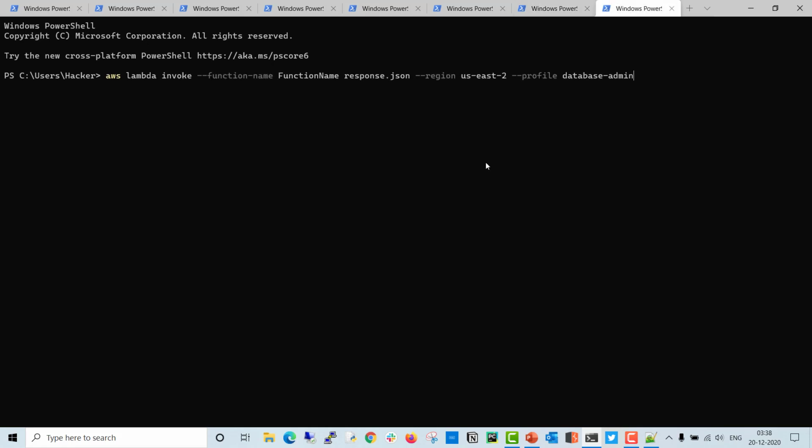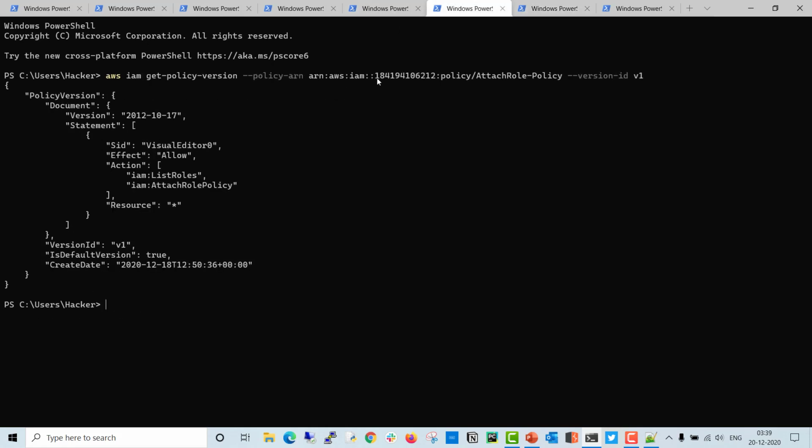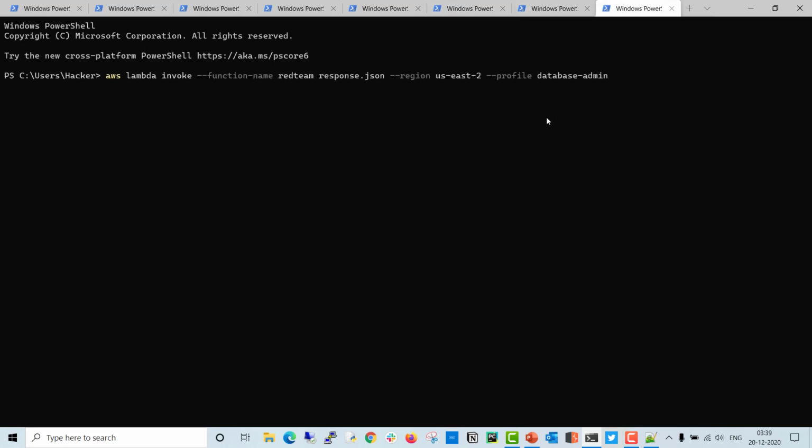This user should have rights to invoke this function, and in our case, this user has all the permissions in Lambda functions. For the function name you have to specify red team. I think I created the function with the name red team. Yes, so this is the function name, this is the ARN of the function, and the code, all of this you can see here. This is the role which is attached to this function. And we already know this is the policy, and these are the permissions in this role. So let's try to invoke.